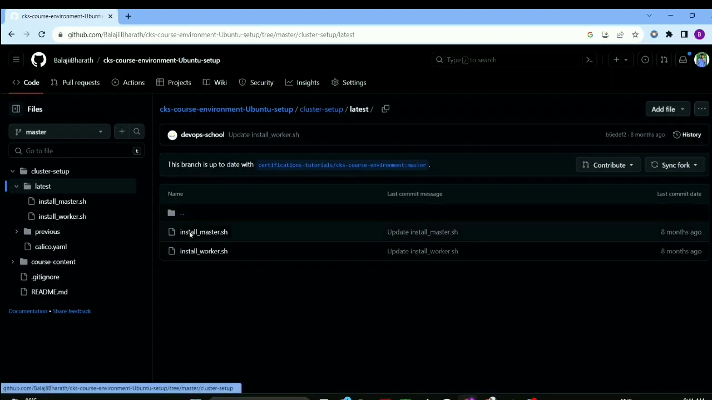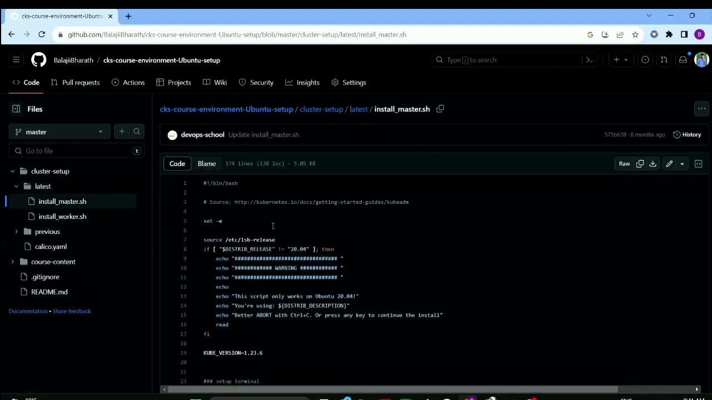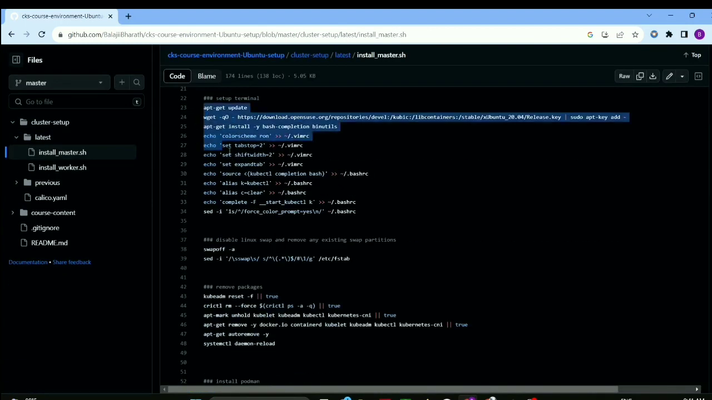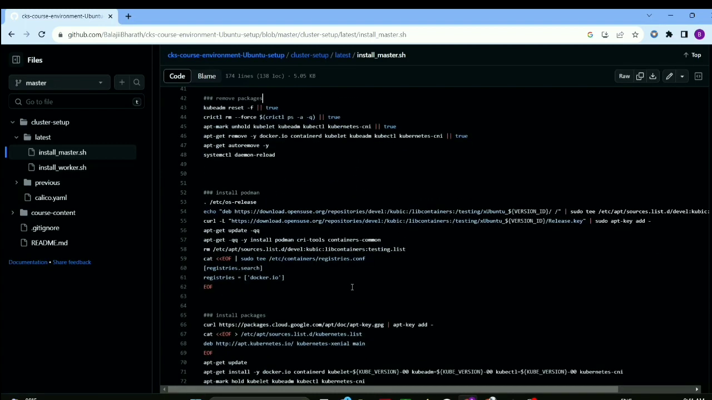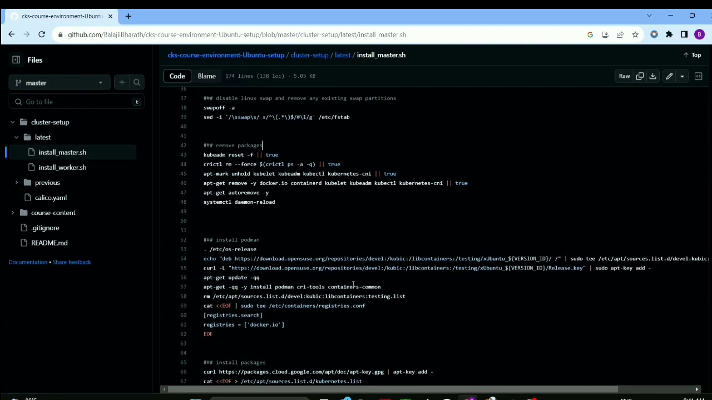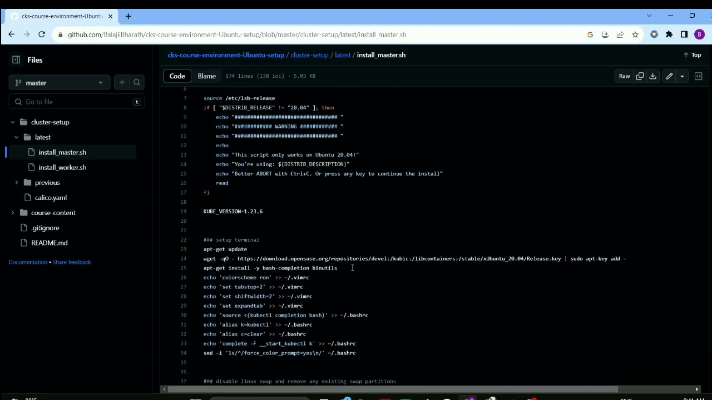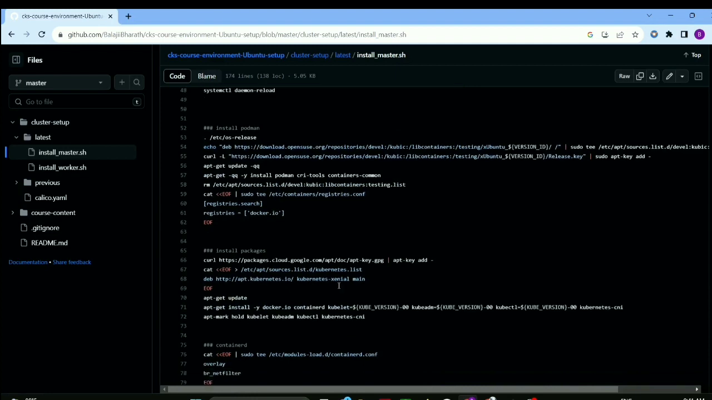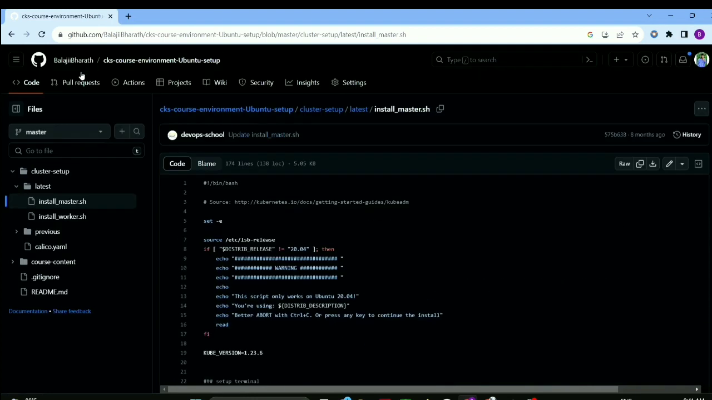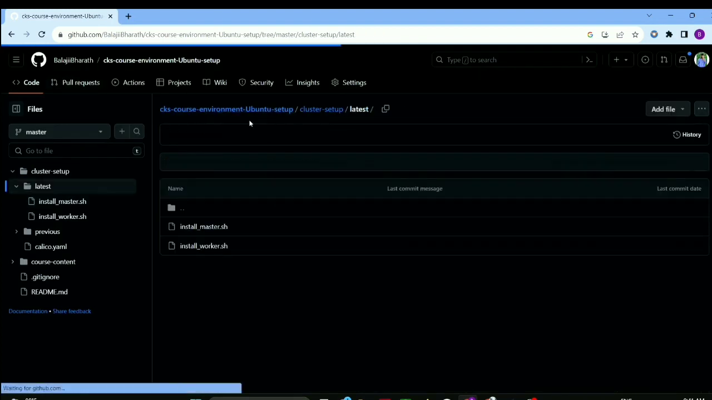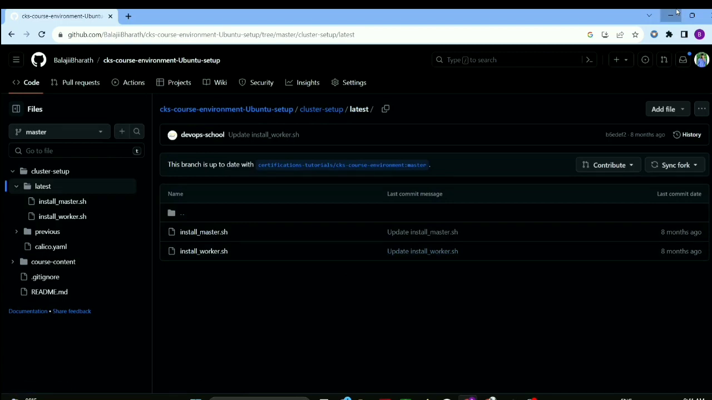Okay, in the GitHub repo, they have the two scripts. One is master.sh, one is worker.sh. In the scripts, they have mentioned all the commands to install it. We have no need to install Docker or whatever the requirements are. If you just run the script, the entire setup will be created automatically. I will mention this GitHub link in the description.